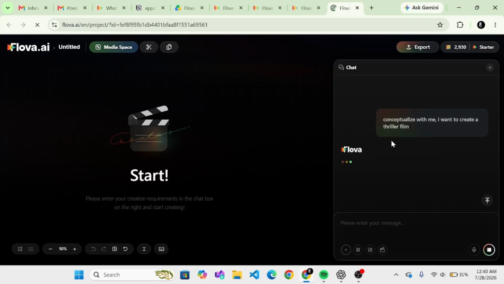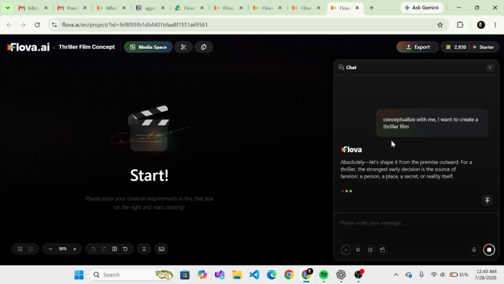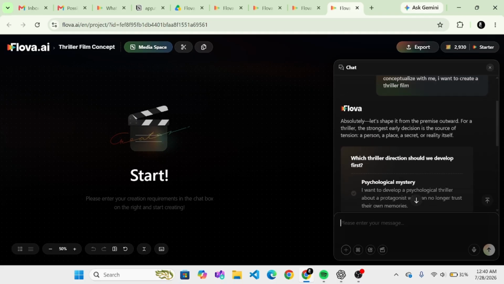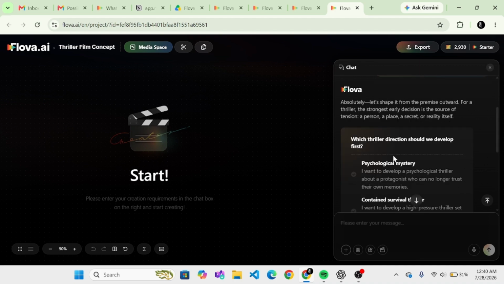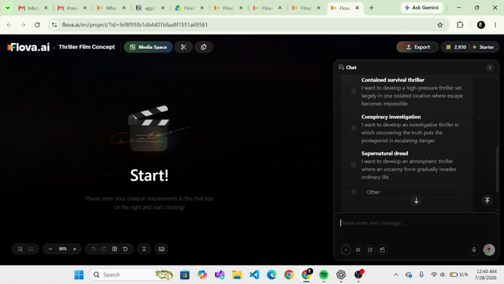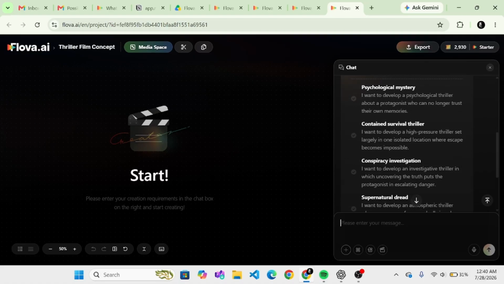One thing I really like is how easy the prompting process is. You don't have to spend forever trying to come up with the perfect prompt or worrying about how to word everything. Just describe your idea in plain English, and the AI helps you refine it along the way, making the whole process much easier. Now, as you can see, it has already replied with a few simple questions. It's asking what type of thriller I want to create, whether it's a psychological mystery, a survival thriller, or a conspiracy investigation. All you have to do is answer those questions.